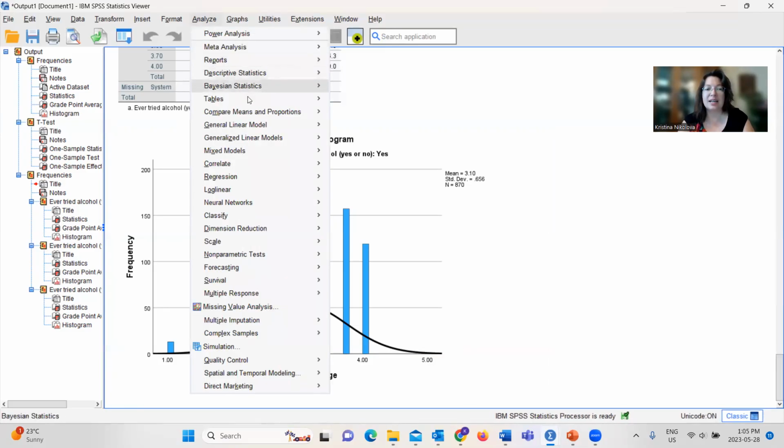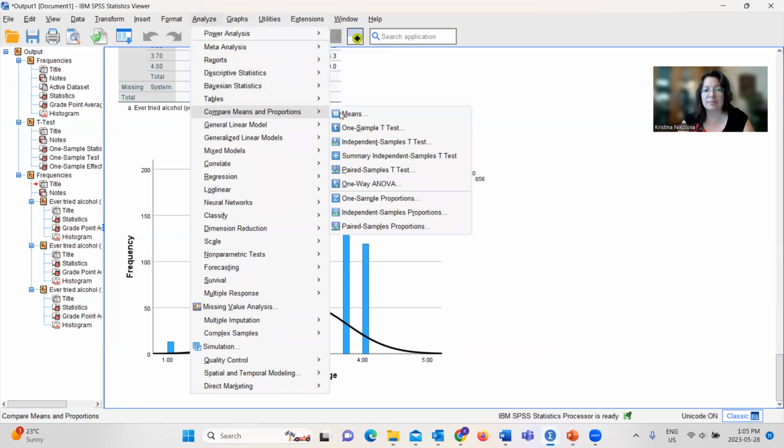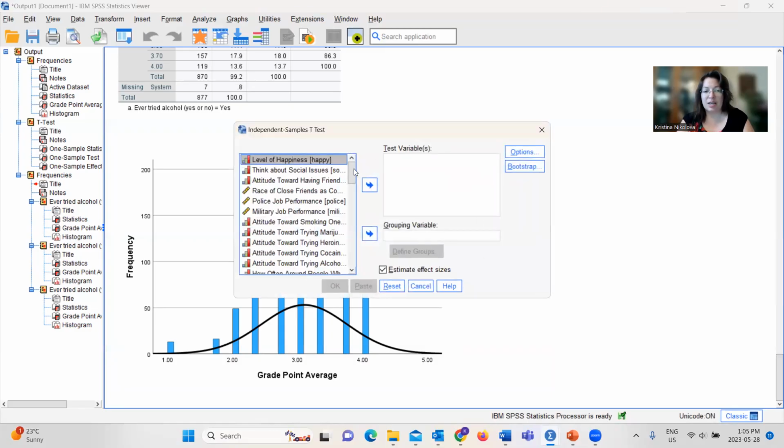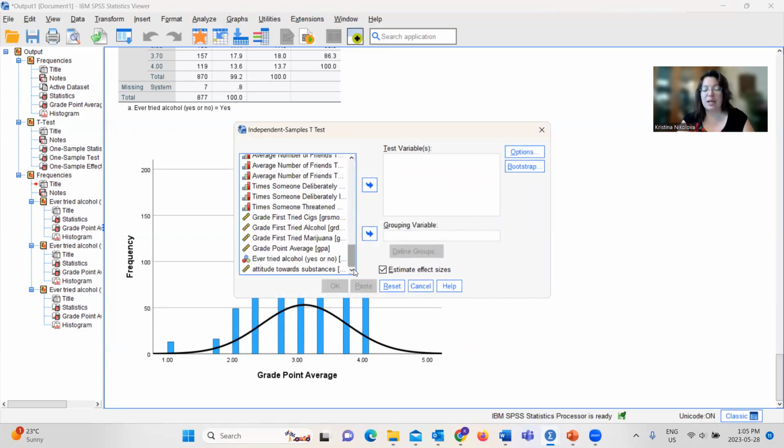So click on Analyze, Compare Means, and Independent Samples t-test. You click on it, you get this box here. So we're going to put our dependent variable, our continuous variable, under test variables. So that's where that grade point average is going to go. And under grouping variable is where our independent variable is going to go. And that's our ever tried alcohol, yes or no. And we stick that in there.